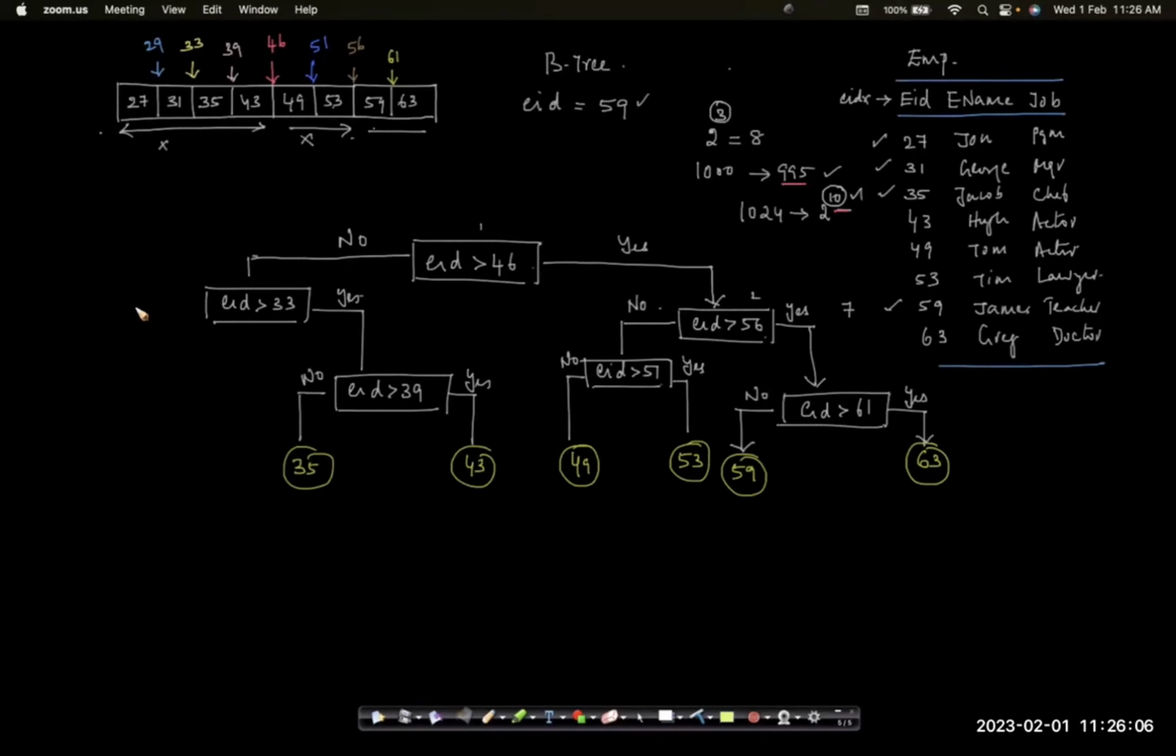This side, greater than 33 is no. Then we are looking at these 2 records. Midpoint is 29, right? So EID greater than 29. This can be yes. This can be no. If it is no, we are searching for 27. If it is yes, we are searching for 31, right? So this is the B tree index structure. This is the index that is created, right? So this is the B tree index.